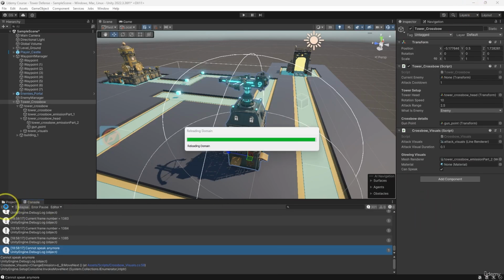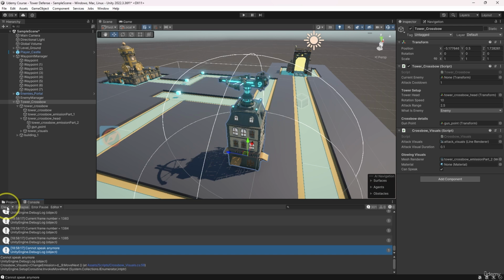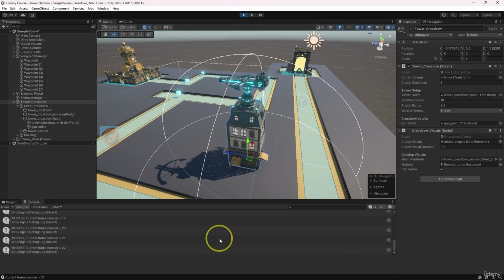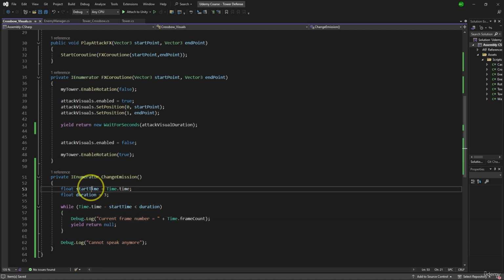Let's go back to Unity. Gonna clear this up. Let's go to play mode. And what we have is messages during 3 seconds, and then we can see it cannot speak anymore. So why did it happen like this? What did we do? Well, we have start time equals time.time, which essentially registers the time we started this coroutine. Then over here, by using time.time minus start time, we're checking how much time has passed since we started the coroutine.